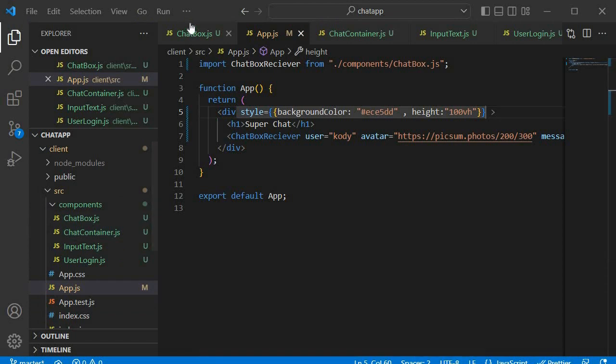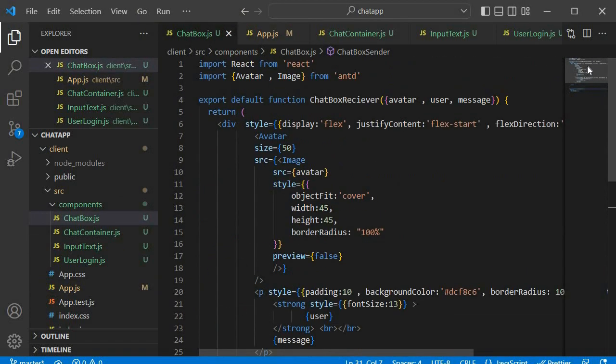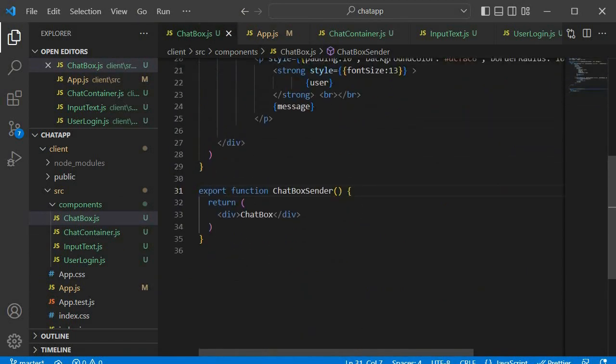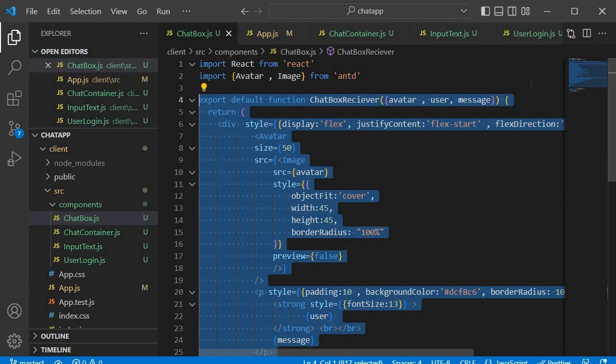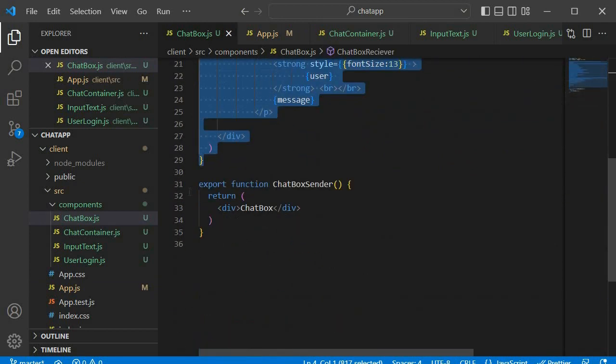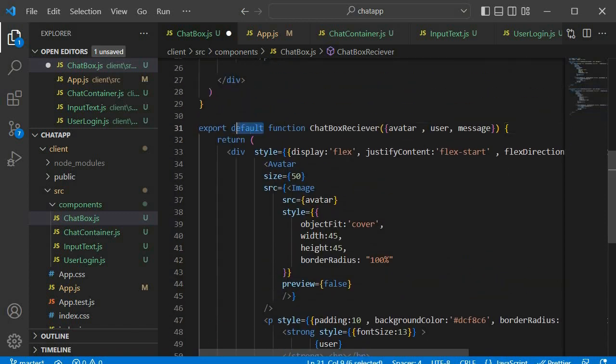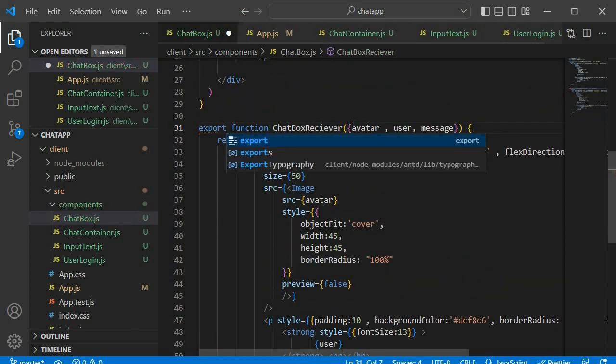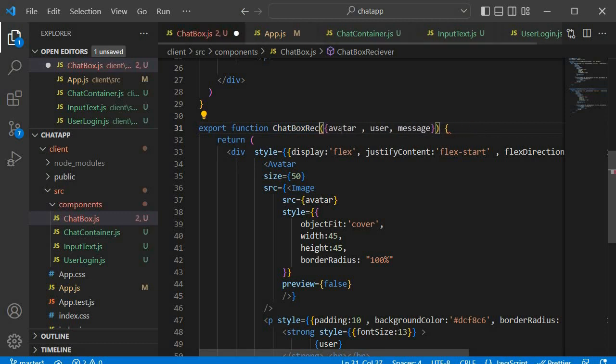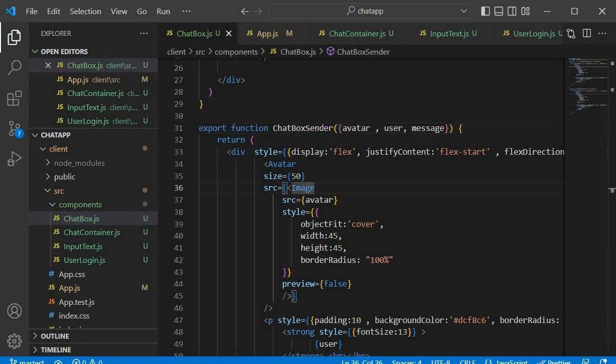Alright, so we go to our chat box, and I feel like we should just copy everything in here that we did with our chat box receiver. Remember to get rid of that default, otherwise you're going to get that error that we ran into, and change the name of the component from receiver to sender, like this.